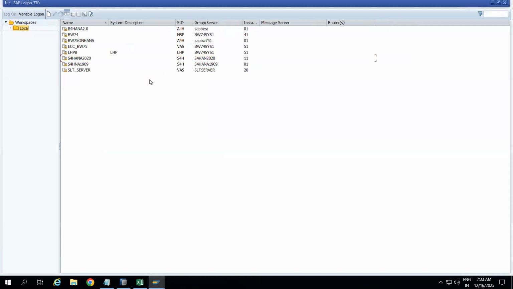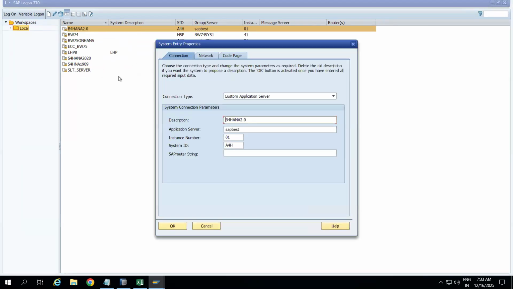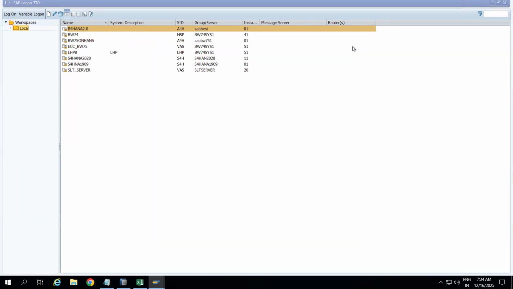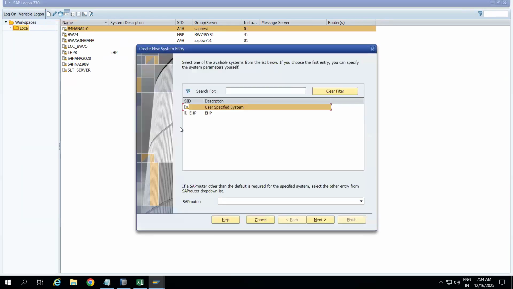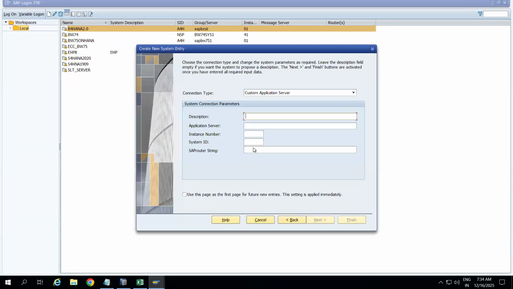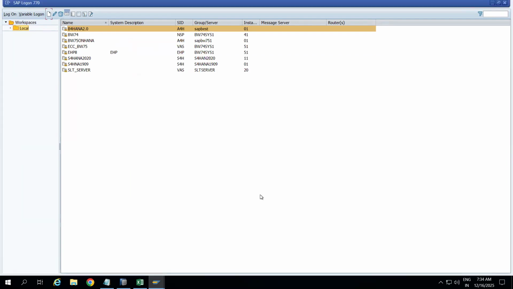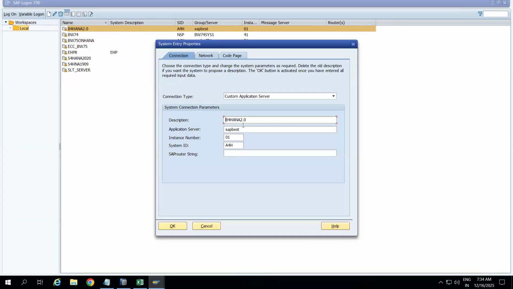Real time you can add it. If you want to know your server details, go to properties. When you join a company, you have to ask them to please share the system details, and they will share them like this. You can go and create it, add it. They will share those details, and you can go to next and add those details. Clear. Whatever I'm showing you here, right click and go to properties. These properties they will share with you.